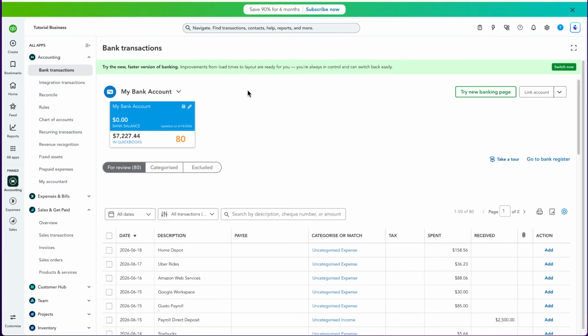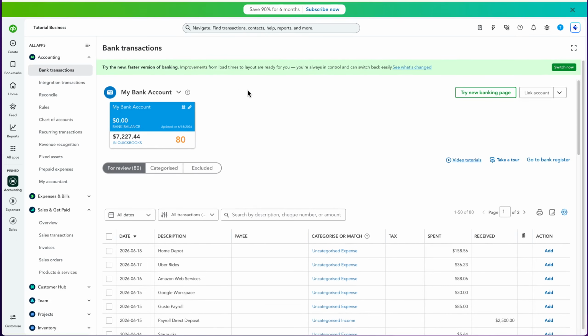And that's it. You've successfully recorded a deposit without an invoice in QuickBooks Online.